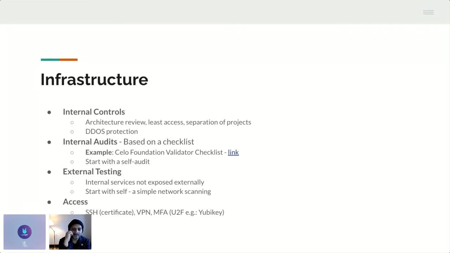And also creating a separation of projects. Do you have multiple projects within your company? And if so, do they really need to be on the same access level? Let's say one of the projects gets compromised, make sure that other projects on the same backend don't get compromised. So keep that layered separation, and also make sure that you have controls or some kind of service to prevent any distributed denial of service attacks happening on your infrastructure.